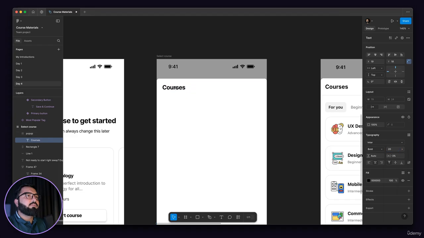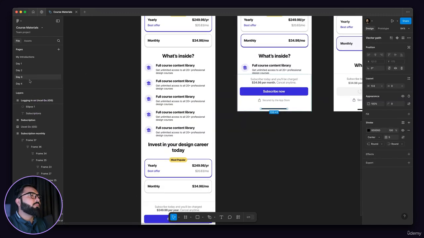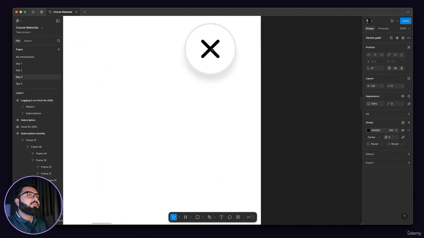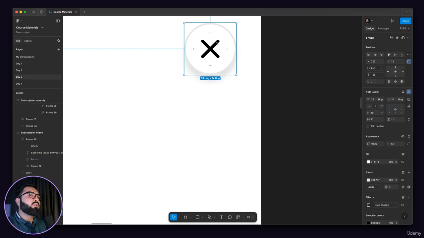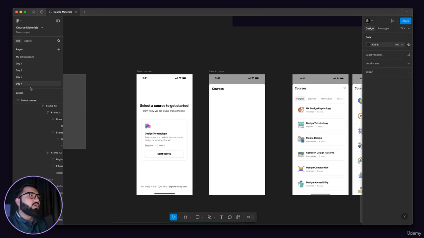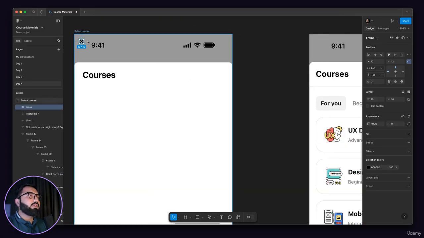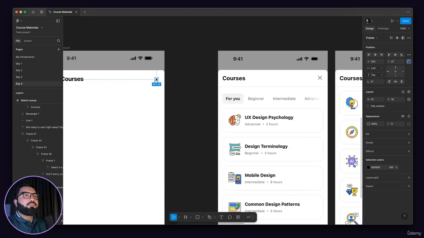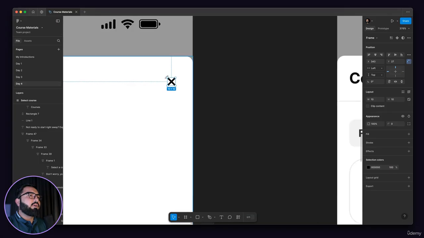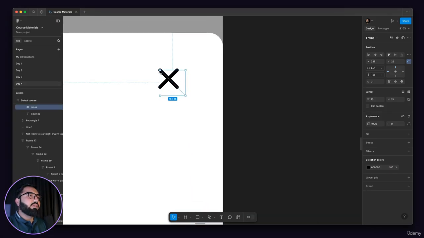This is fine. And we also need this cross icon, so I will go to day 3. If you don't know how we created this cross, you need to go back and watch the previous video of day 3. Okay, now let me take the cross here and put it over here. Okay, wonderful. I think the cross is a bit larger in size, so I will increase the size. Let's do it like this.